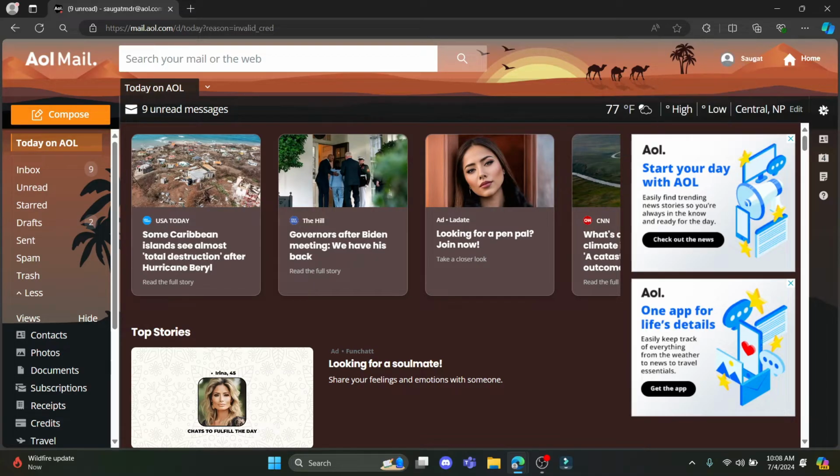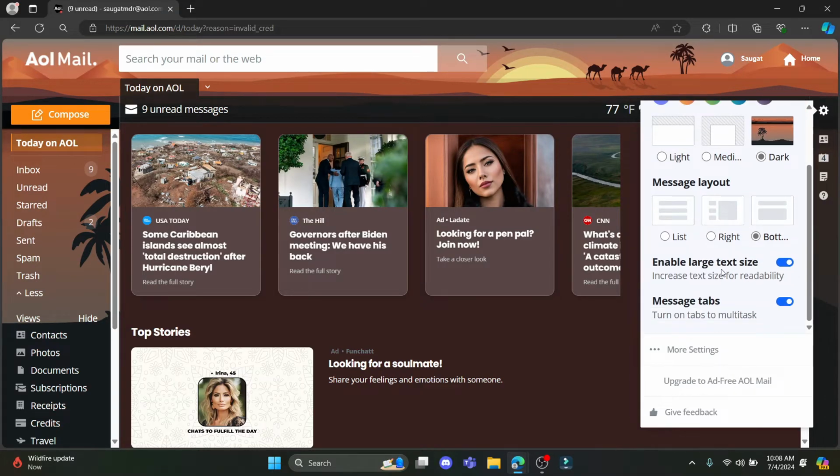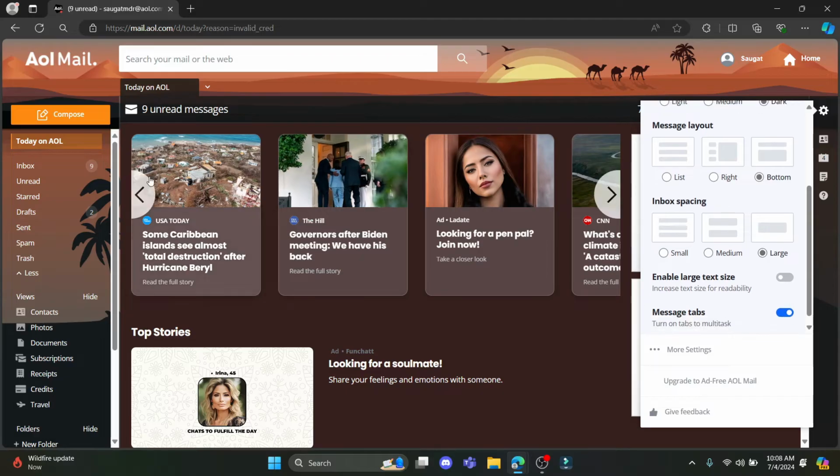After you have logged into your account, you can see the setting option or the gear icon on the top right hand side. Tap on it and you can see the enable large text size. So it will increase the text size for readability. If you don't want it, just go ahead and disable it, and as you can see that the font size has been changed to small.